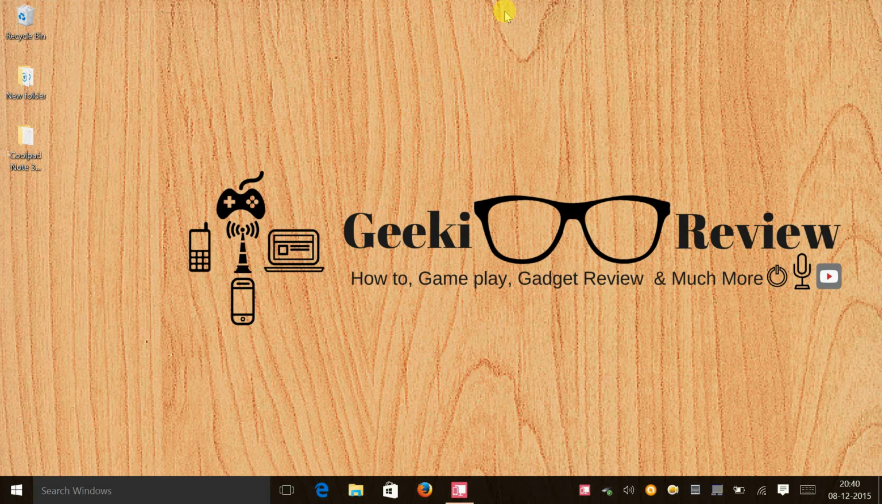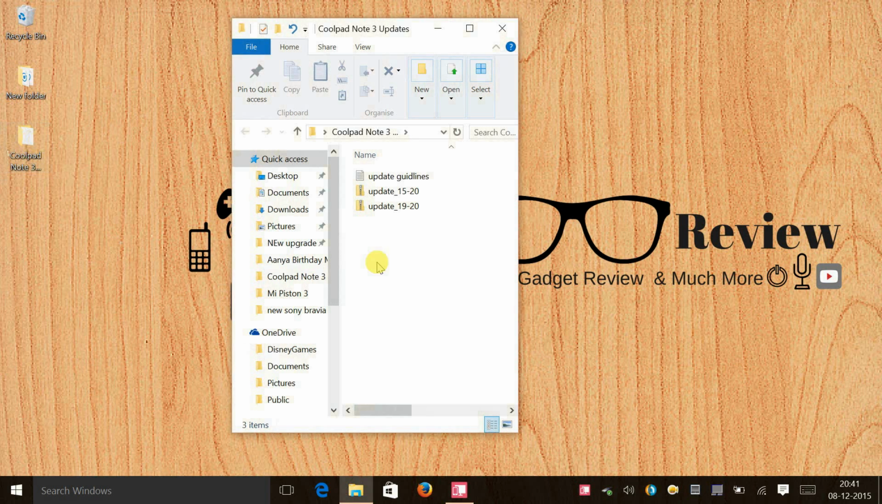Today we are going to learn how to manually upgrade your Coolpad Note 3 to the latest version, that's version 20. It really doesn't matter if you are on version 15 or version 19, you can manually upgrade your phone to version 20. So we have firmwares for both. If you are on version 15, then you need to download version 15 to 20, and if you are on version 19, then you need to download version 19 to 20.